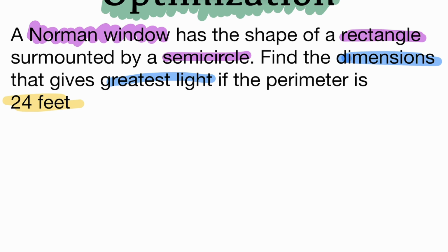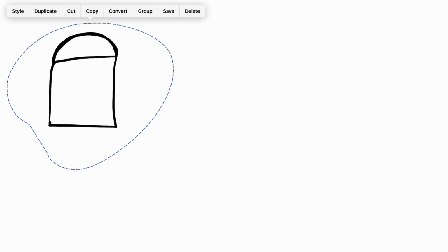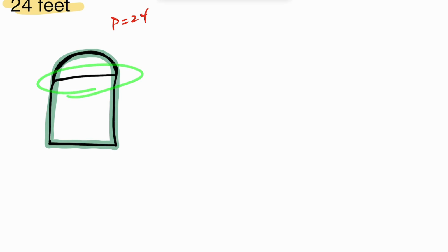So let's go ahead and draw this Norman window. All right, a quick sketch of this Norman window. It's going to look something like this. And what they tell you in the question is the total perimeter of this object is 24. That's referencing the distance around the object. So the distance all the way around is going to be 24. That's the material we have to work with. We're going to assume that there's not a piece of wood here for the window, just all on the outside of the window here.